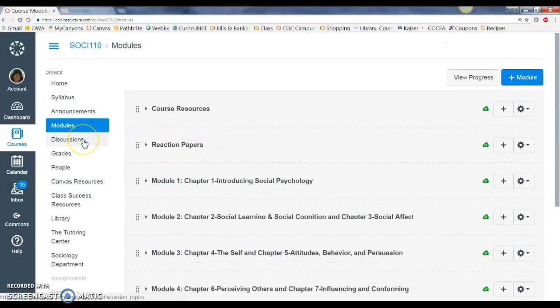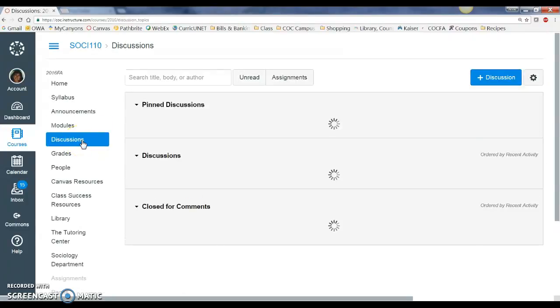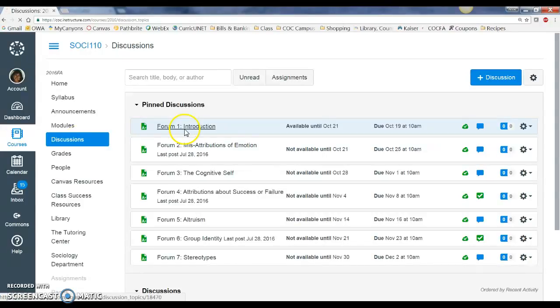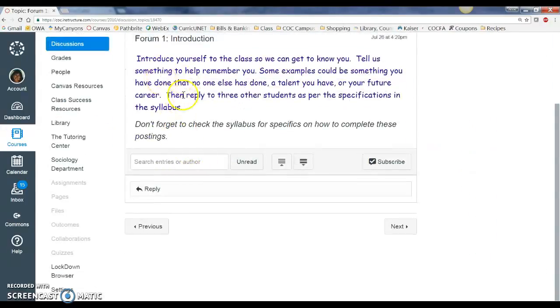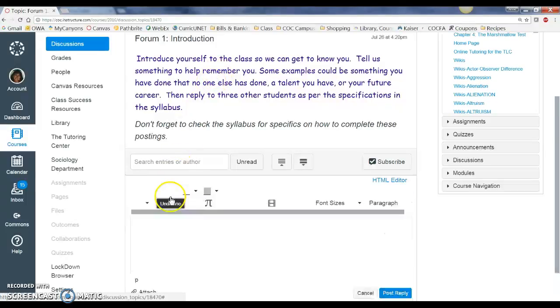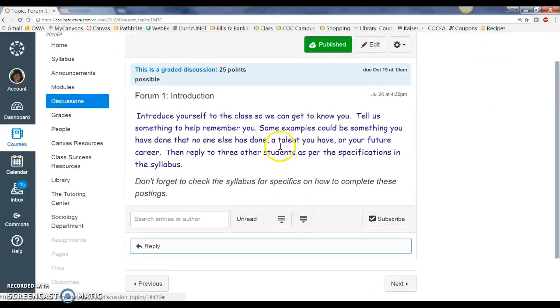The next item is the discussions. If you want to go straight to the discussion board, you will click here, click on the forum title that you want, read what you need to do, and simply post your reply. You will need to post an initial reply to the prompt up here, and then you will also need to post replies to 3 of your fellow students.